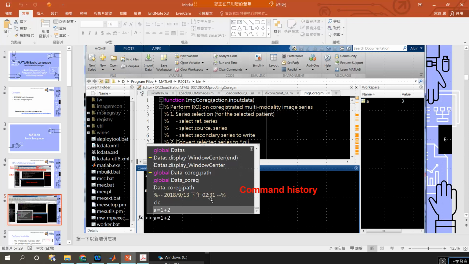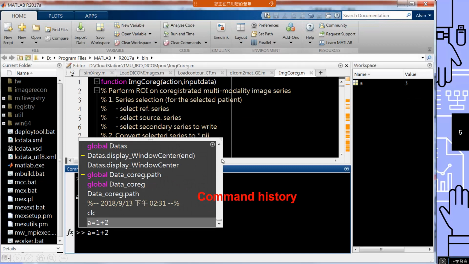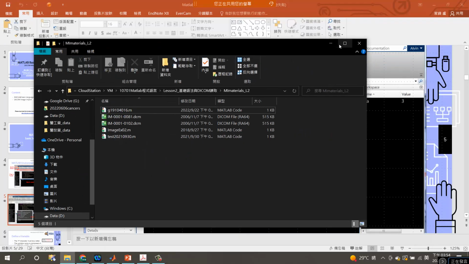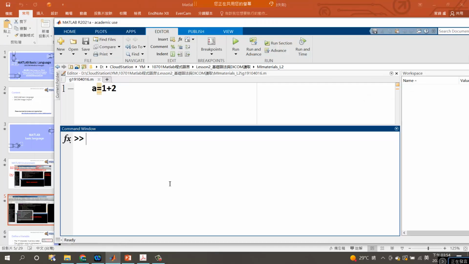Again, I'm just trying to remind you that you can also use the command history function in the command window. We will try this afterwards, so no worry right now. But one of the students just asked me, what is the difference between the editor area and the command window area? Since for both areas, I can put in the command line or code. So what is the difference?